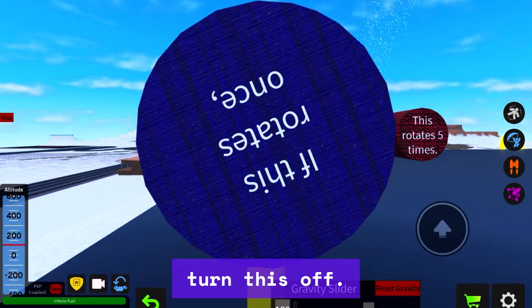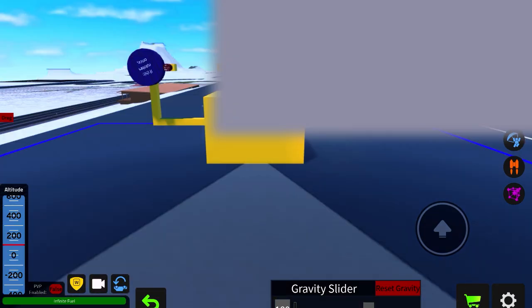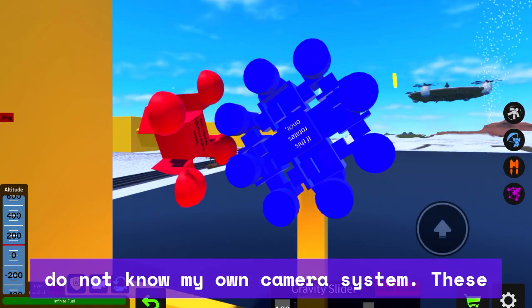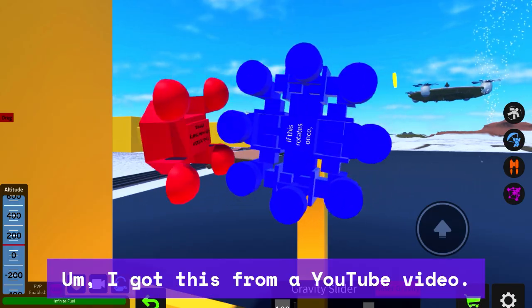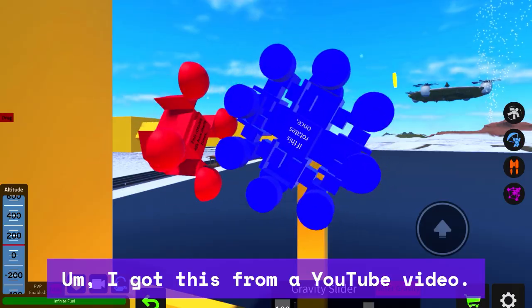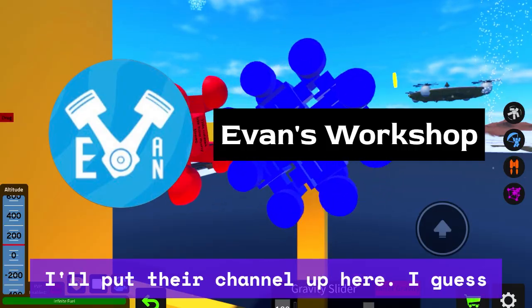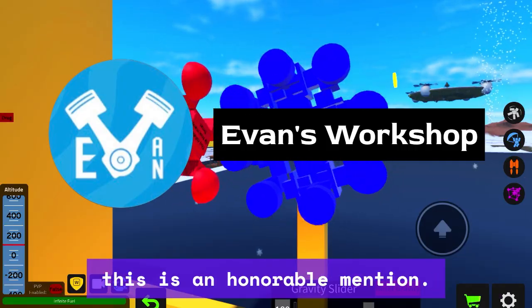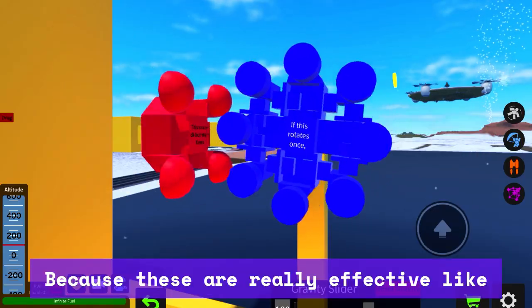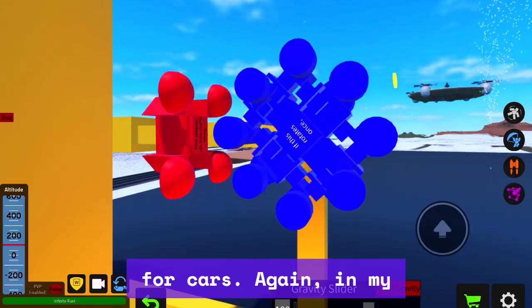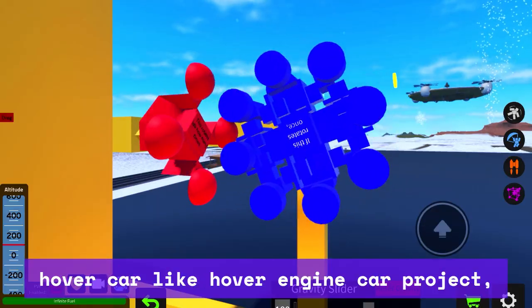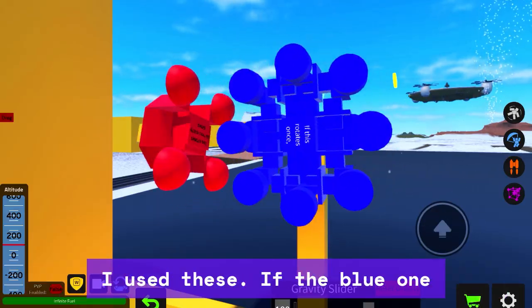I'm just going to turn this off. Whoops. I do not know my own camera system. These are the bevel and crown gears. I got this from a YouTube video. I'll put their channel up here. I guess this is an honorable mention, because these are really effective for cars. Again, in my hover engine car project, I use these.